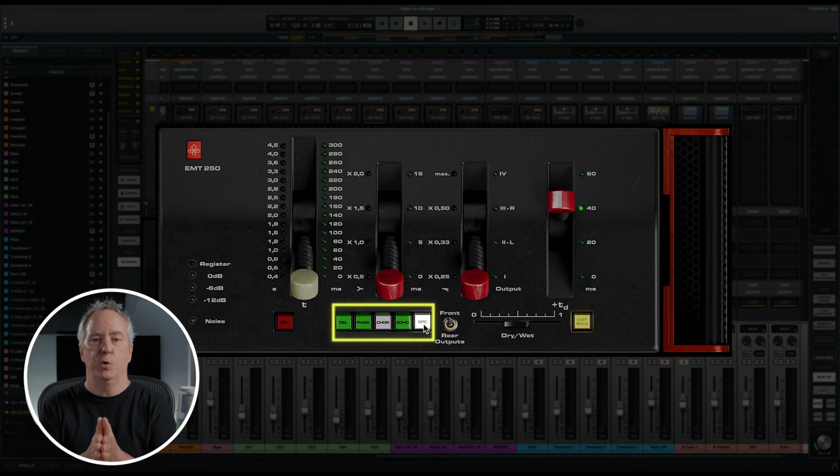So you could automate that with your DAW's automation system, and it just gives you that super cool old school mono repeating echo throws, and it's a lot of fun. Make sure you check that out. All right, one last example to show you here, and we're going to use the 250 again in space mode.